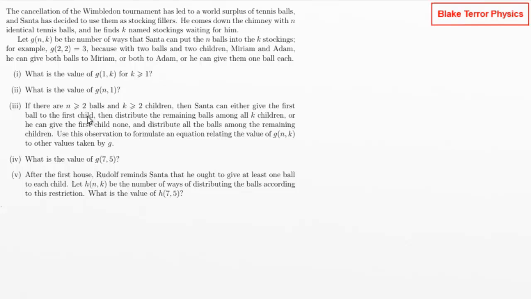Hello, this is question 6 from the 2020 Maths. The cancellation of the Wimbledon tournament, right, we've got a lockdown flashback here, has led to a world surplus of tennis balls. Santa has decided to use them as stocking fillers. He comes down the chimney with n identical tennis balls. He finds k named stockings waiting for him.